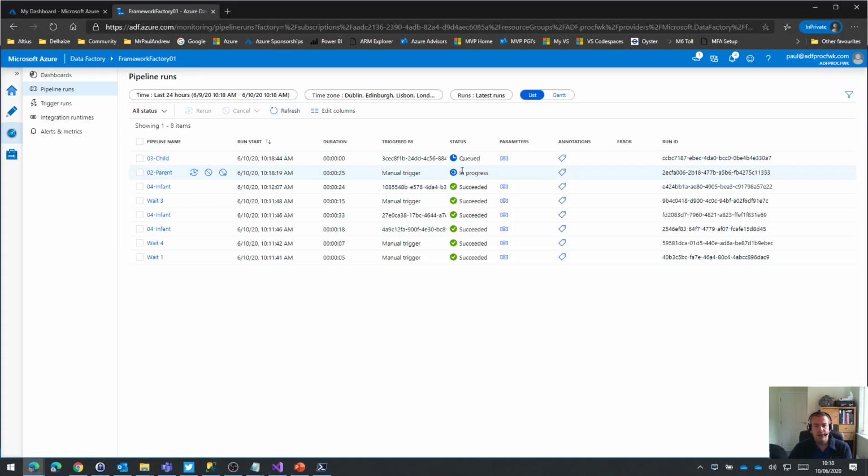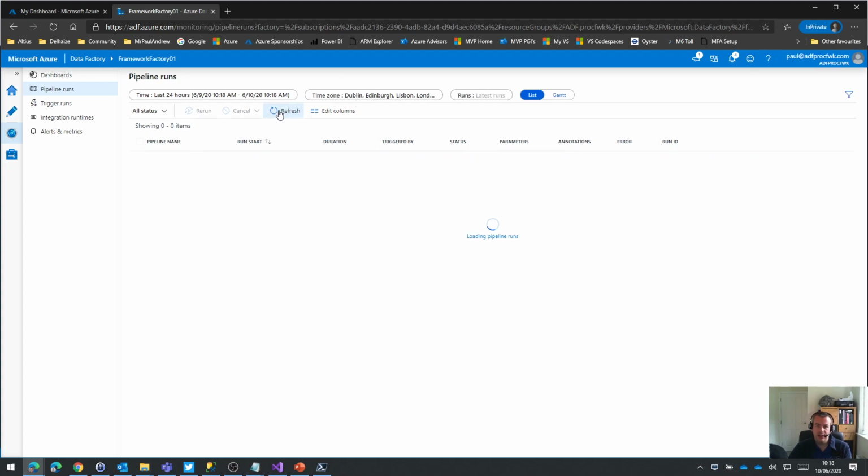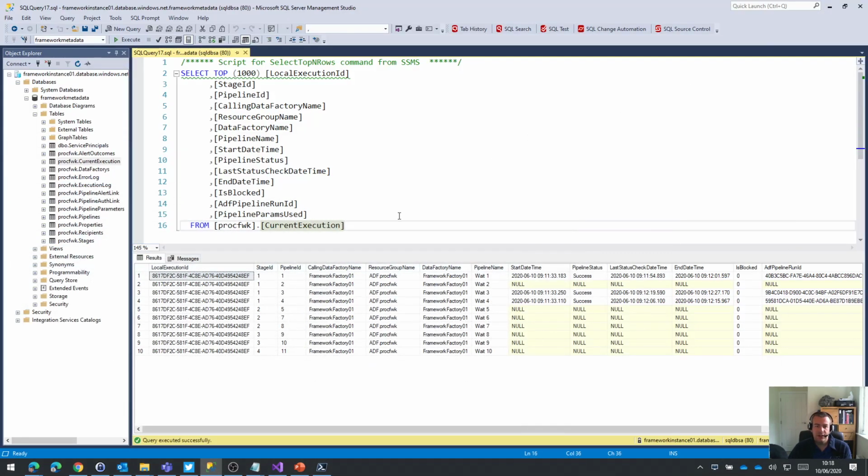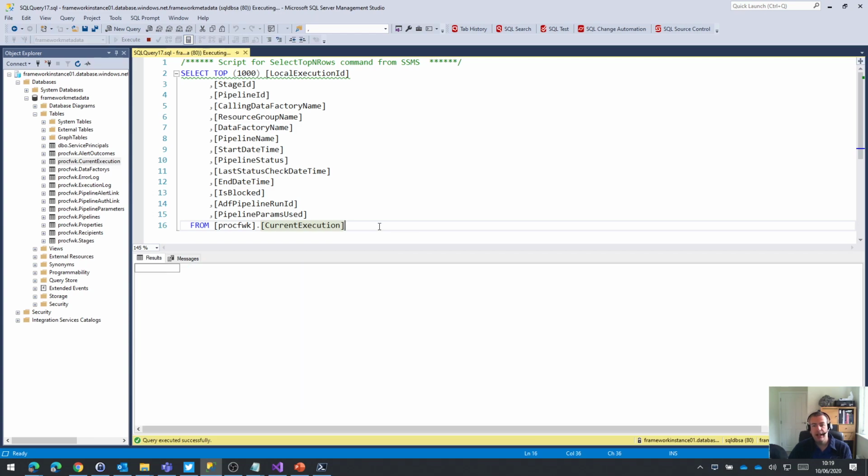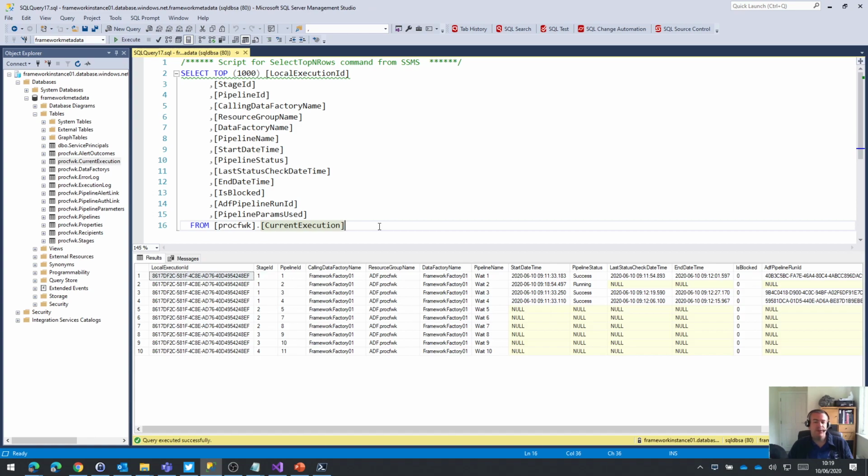So in the monitoring, let's just have a refresh. Because we restarted, it's basically cleaned up those errors and we're kicking off again with that parent, and it's now hitting that child pipeline. So let's switch back to our table and refresh a few times. So we can see wait 2 is running again. So fingers crossed, we now get success.